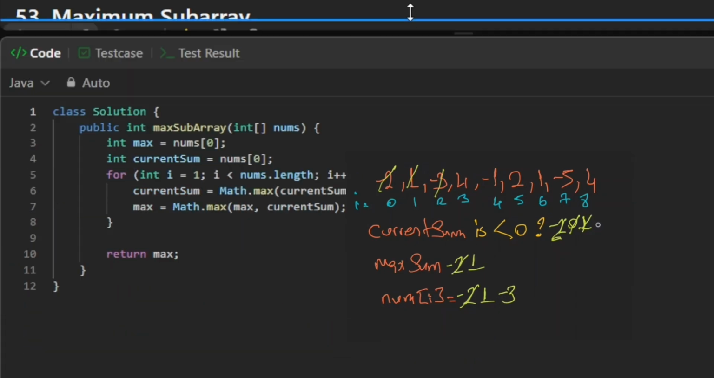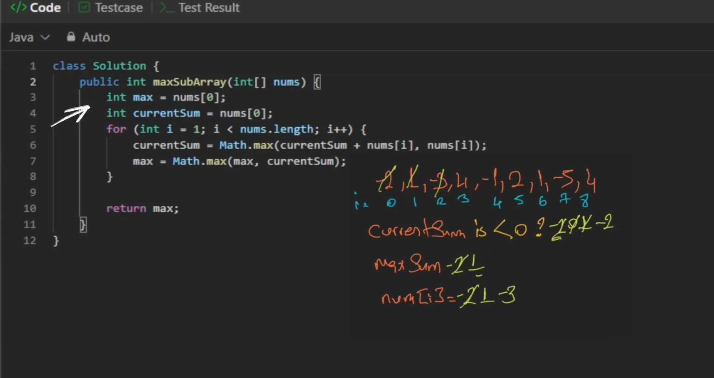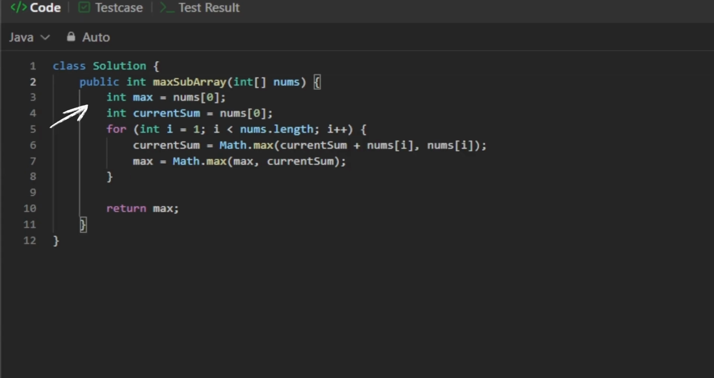Let's check the code together. Max will be our all-time record holder, the biggest sum we found anywhere in the array. Current sum is the sum of the subarray we are currently building. We initialize both of them with the very first number in the array. Then we start the loop from the second element of the array and walk through it one number at a time.